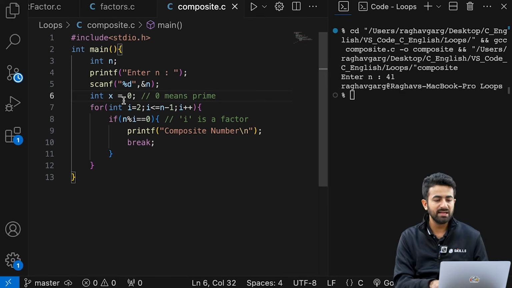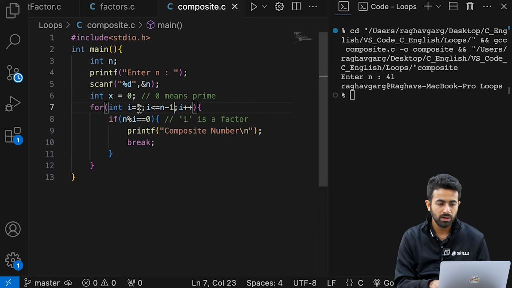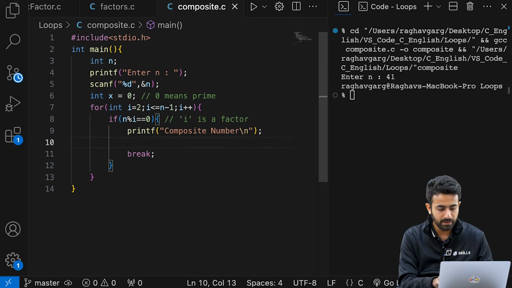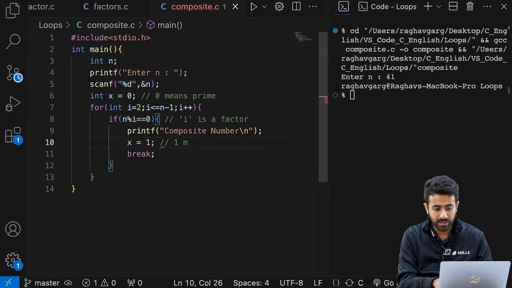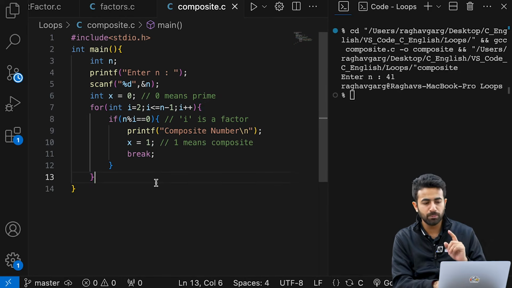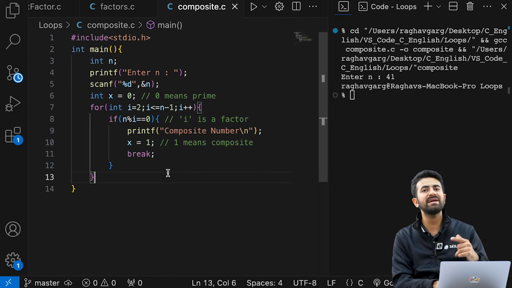0 basically means that if it is unchanged, it will be prime. So whenever I find a factor, it means it is a composite number. Before breaking, I set x equal to 1. If x is 1, I am saying that 1 means composite. Now after this loop is finished, the problem with prime number was that nothing was being printed. In composite, it was clear.